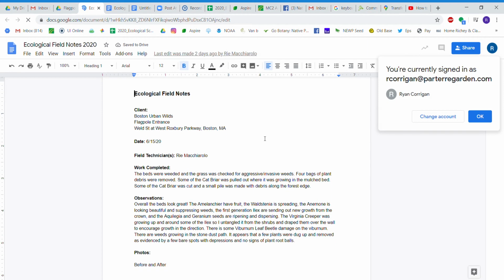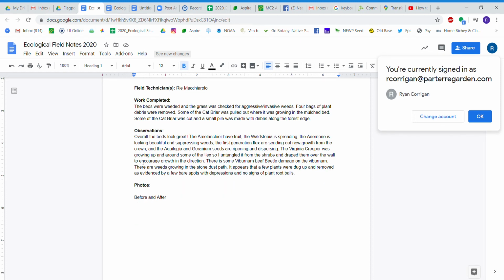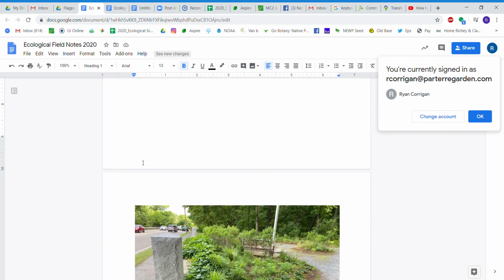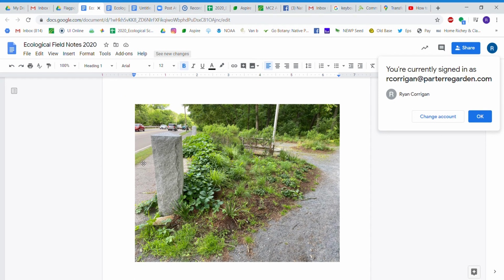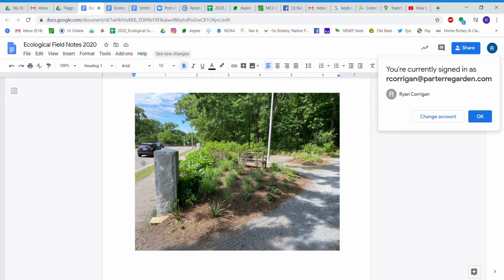So this one, I put the address, the client, the date, who was there, and then a note on what was done. So we completed some weeding, some of the debris was removed, cattails pulled out. Observations: I reassessed that things are looking really good. There's a lot of plants that are coming in with fruit, and the plants that we planted there are really taking off. So it's great to include before and afters in your notes. We did a really good job here. It was pretty weedy in the beds, and we eliminated a lot of those weeds.